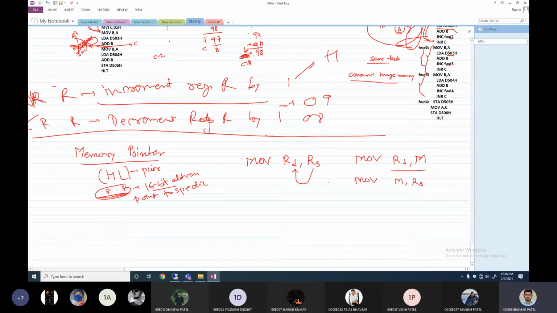So what this instruction will do is take the data from memory and put it inside your register. Now this register can be any register. It can be your A, B, C, D, E, H or L. Same way, here your Rs can be any of these. So this is the operation which can perform the data transfer between your memory and your register. But which register? Any register.